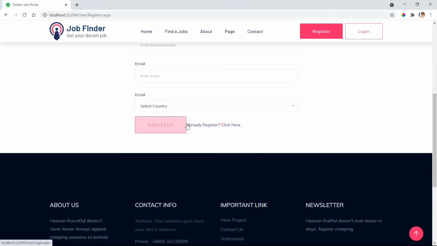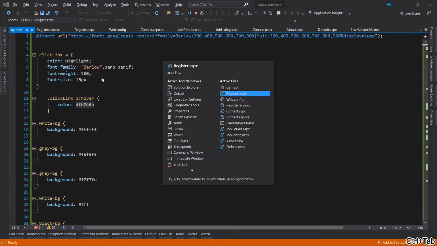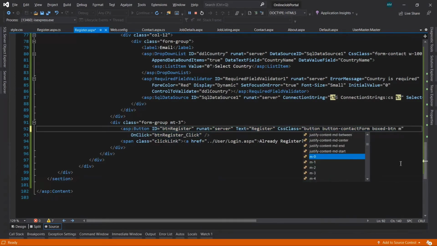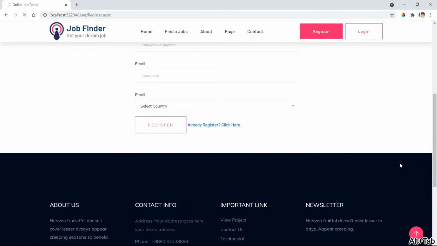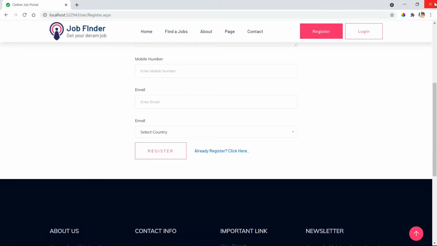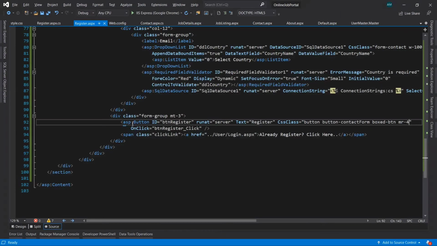But we want some space between the button and the anchor tag. So we want some space in between. For that, let's add margin right, save it, refresh it. Now it's better. So now just close it, and we'll see the logic part on the button click event of register.